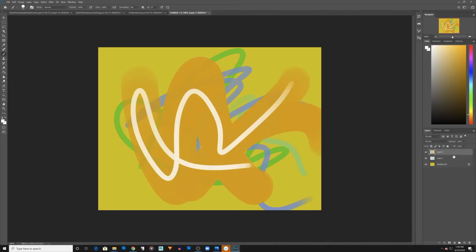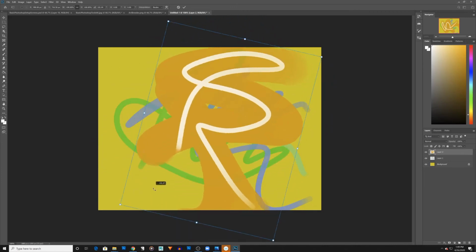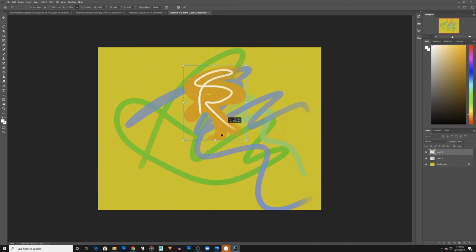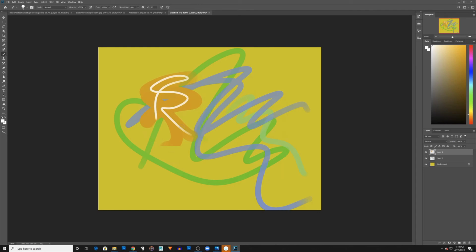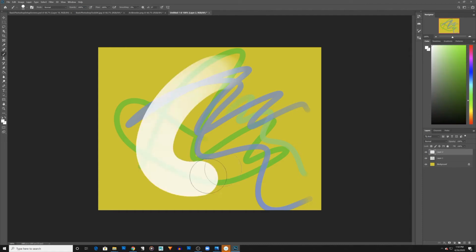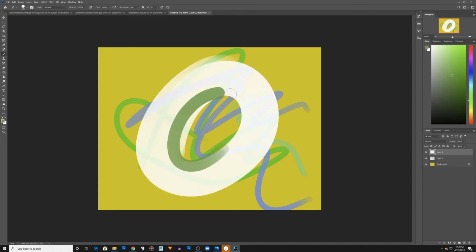Doesn't affect what's below it. If I do my transforms, Control T, it only affects what's on that layer. So new layer is the plus sign. Delete layer is the trash can. It'll ask you if you want to do it. Yes. And then the last thing to know, I'm making another new layer here, and I'm going to draw some random shapes here.